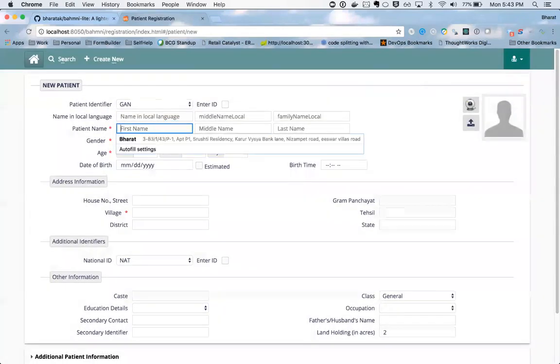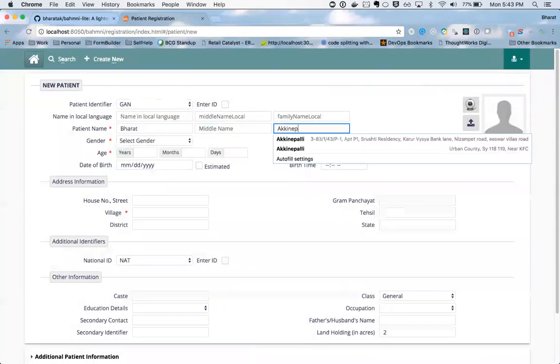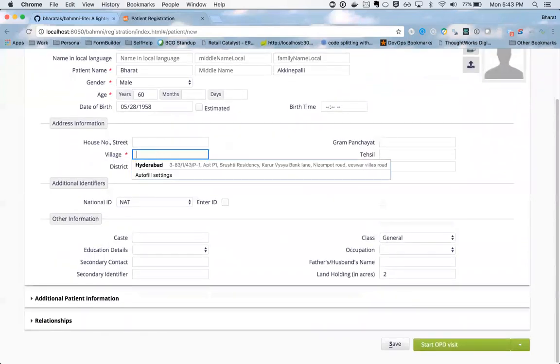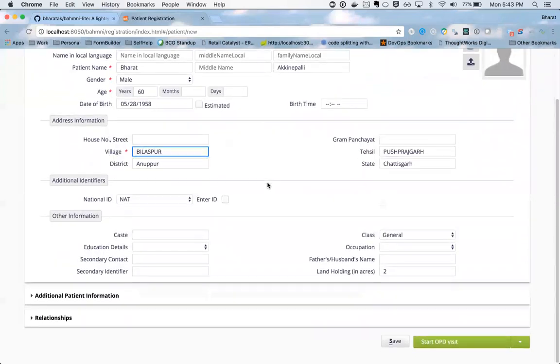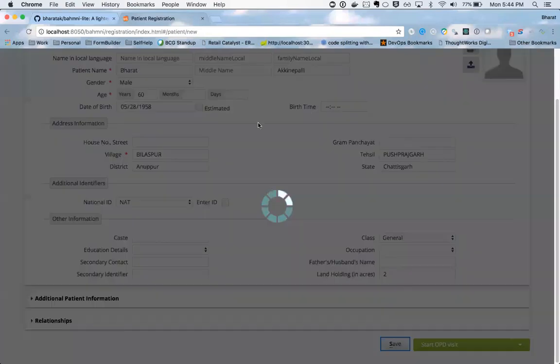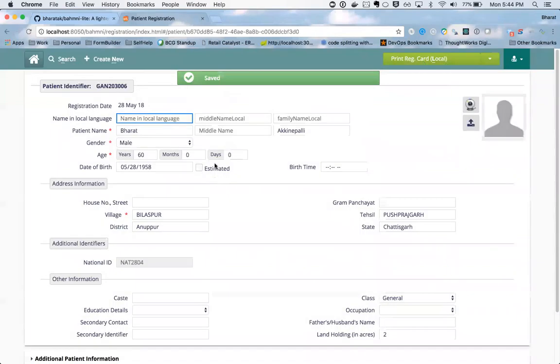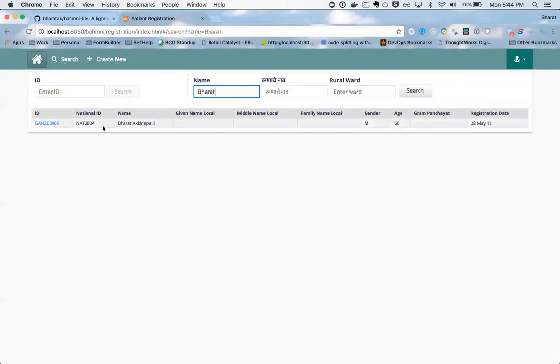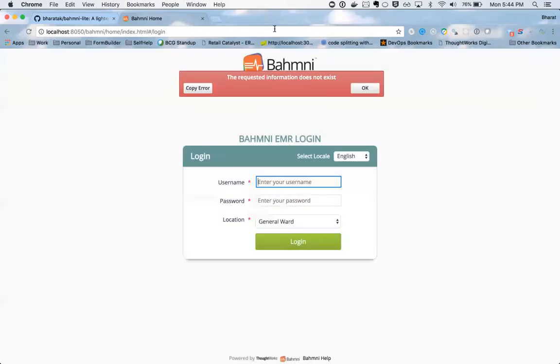I'll go ahead and create a new patient now, quickly to test if all works fine. I can see that the patient is now available, and I can search for that particular patient, and this works fine. So you should be able to access OpenMRS on this port.